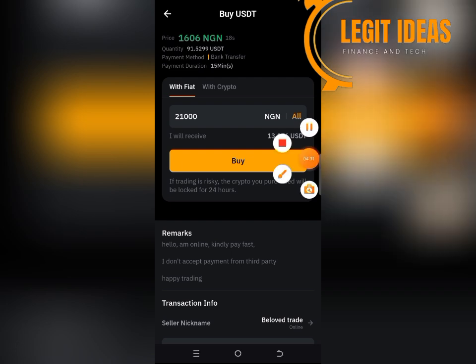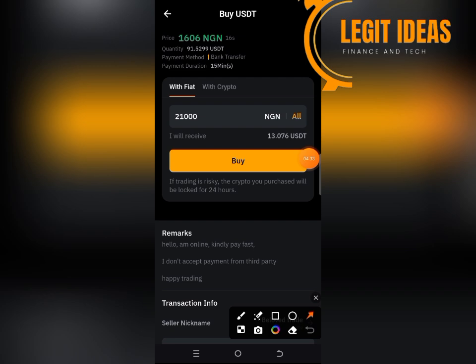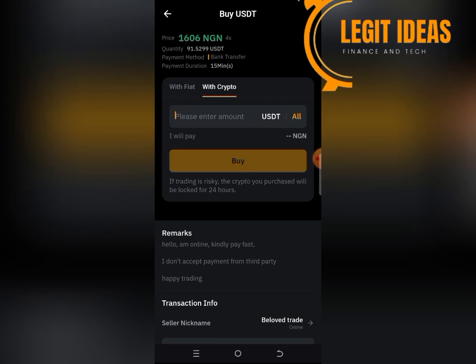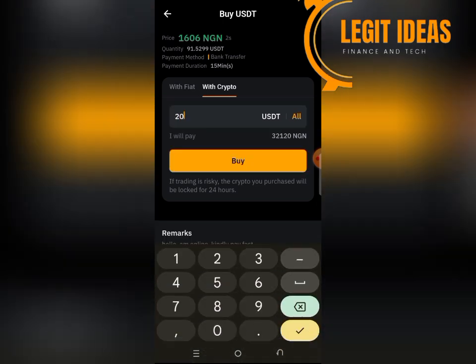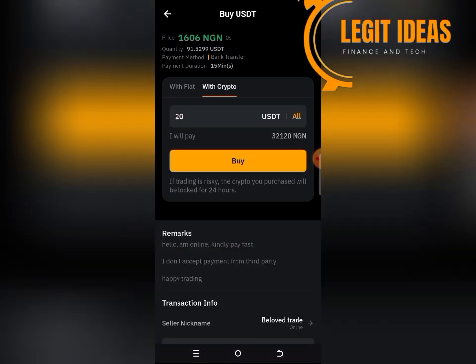Now when you buy it, listen very carefully. When you buy it for this, you will receive 13.07 USDT. But now if there is a specific amount of USDT you need, you can click on "with crypto" and type how many USDT you need. Maybe I need 20 USDT. You can now see the price, 32k. You now click on buy.